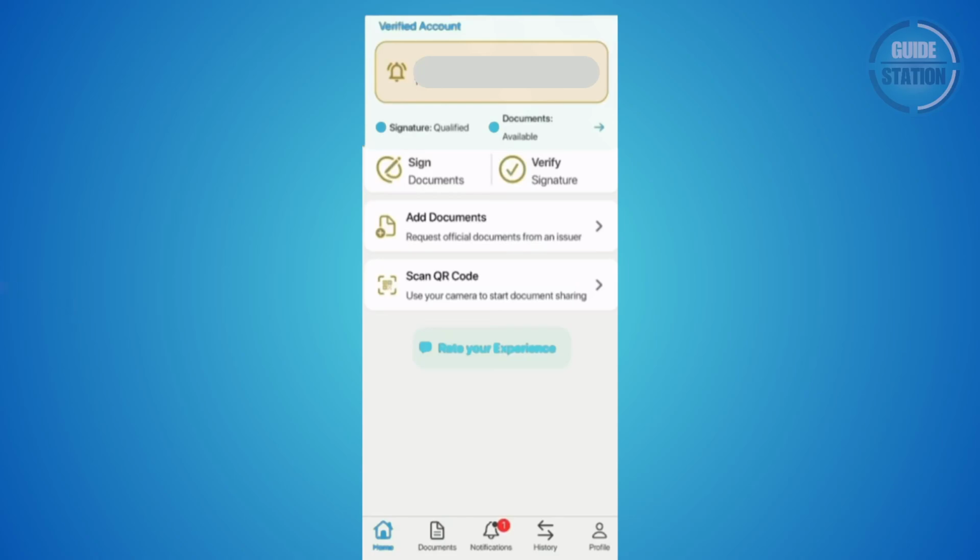In this video, I'll be showing you how to update Emirates ID in UAE Pass app. So you might be wondering how exactly do you do so here? Well, there are a few things that you need to understand or do here.